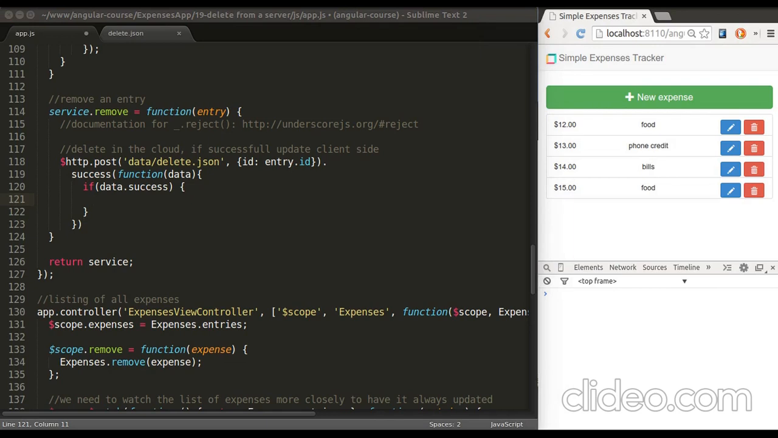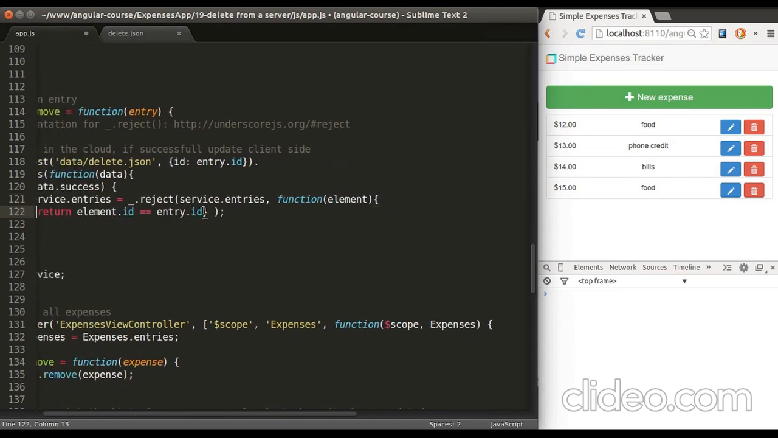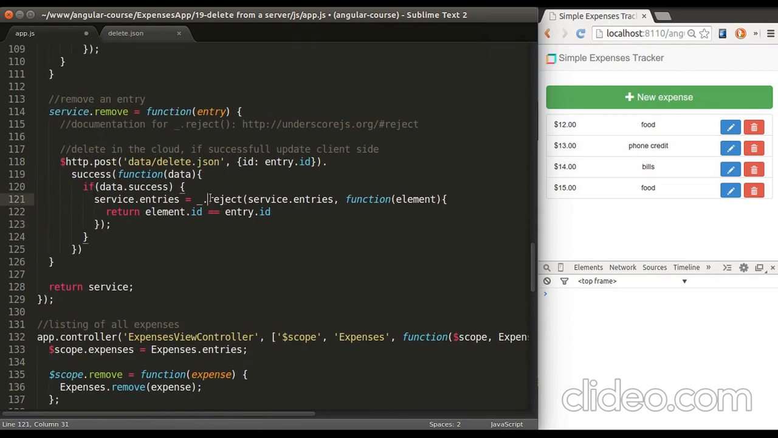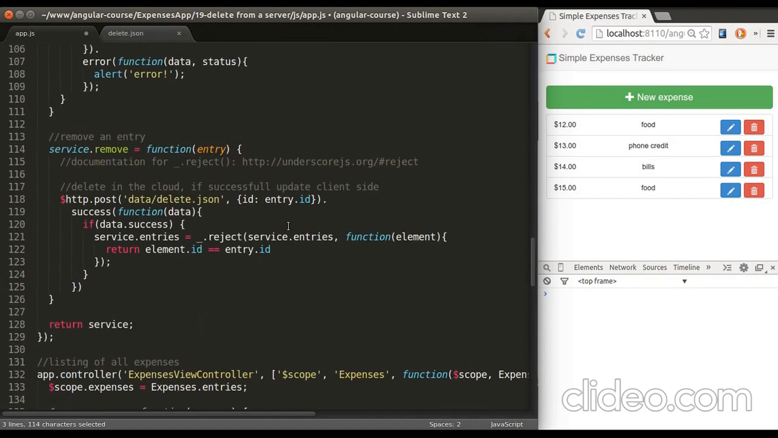We already had the code to remove the entry from our client side, and I'm just going to copy and paste it. It's using the reject method by underscore. So a quick overview of this method again. Basically, it will iterate through this entire list. Each element that complies with this condition will be removed. That will be, of course, just one of the elements, because each element has a different ID. So only one element will have the same ID. This will return the array without those elements, and that's what we get for service.entries, which is what is shown here. And since we're watching that expression, upon changes, it will of course be updated too.